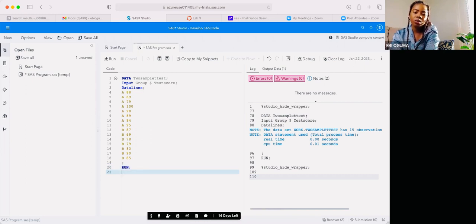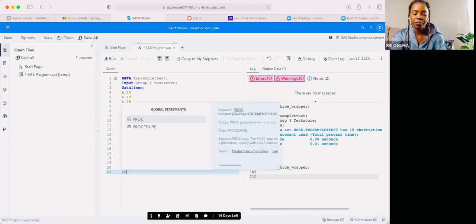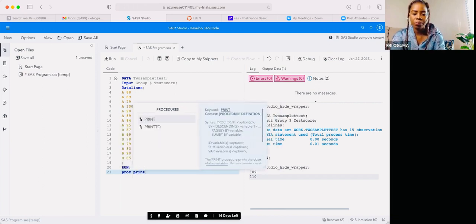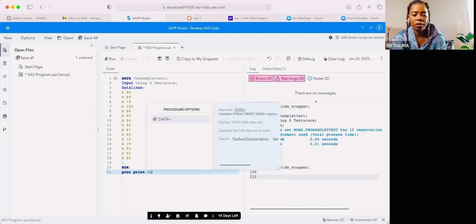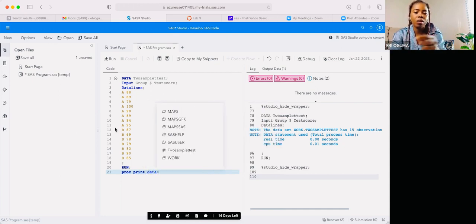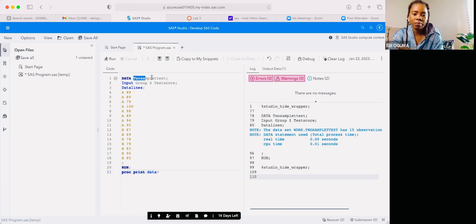So now we go down, since we want to have them in table format, you can just go ahead and type the code proc print in order for us to print it. So we can do proc print. You put the semicolon. Always remember to put your data, because if you do proc print, the next thing is going to be what? data equals to what data is that? You have to come back and type in this name, two sample T-test. Then you click run, and we run our data.